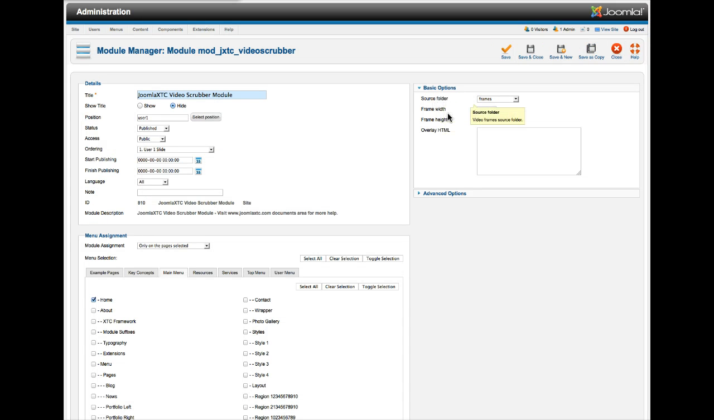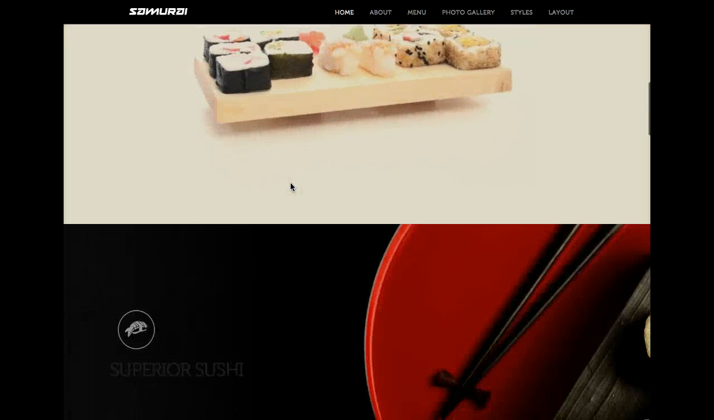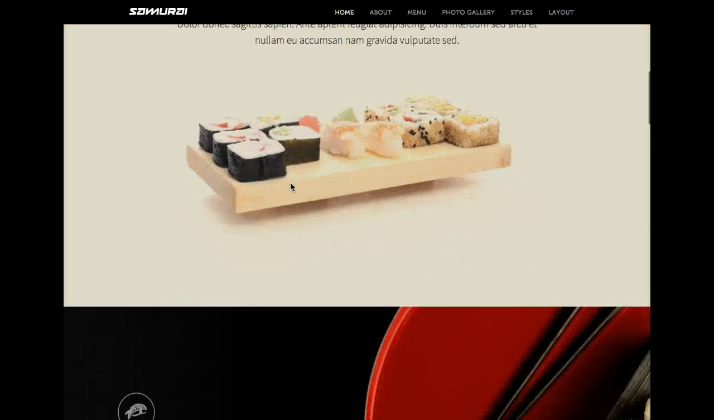So let's go over and look at the video scrubber module now. Video scrubber module is completely simple. Basically you just upload your folder with your frames in it to your Joomla images folder, and then you select what folder it is right here, and that pulls the images right in. You put your width and your height, and you're done. This overlay HTML is if you wanted to put something on top of the image, like some text or something, but that really couldn't get any simpler than that. So let's go ahead and get out of here. And what that does is that's actually animating this area right there.